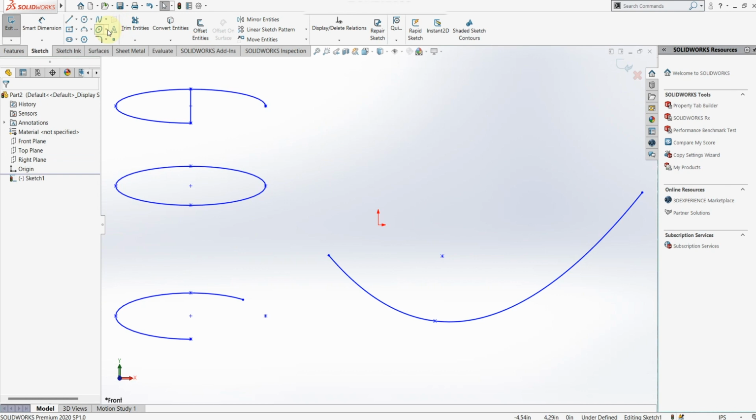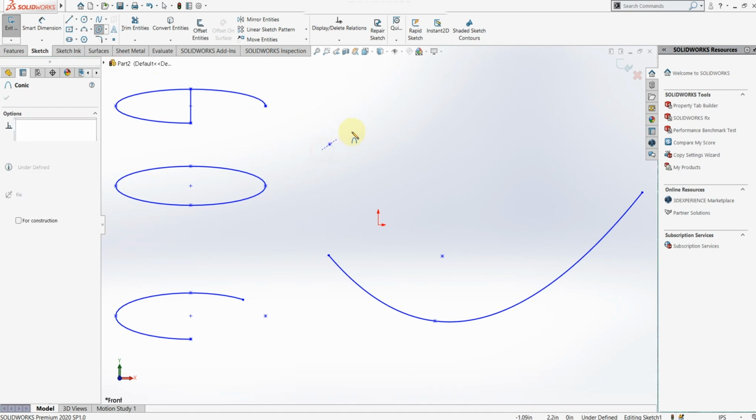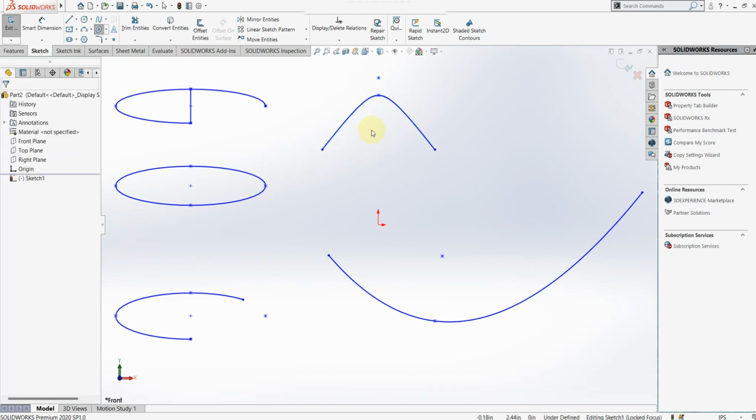Moving on to the last feature in the list, the conic. A conic can be defined using 4 points. The first 2 clicks define the start and finish. Third click defines the focus, while the fourth and last click defines the row. That's the generic way to draw out a conic.